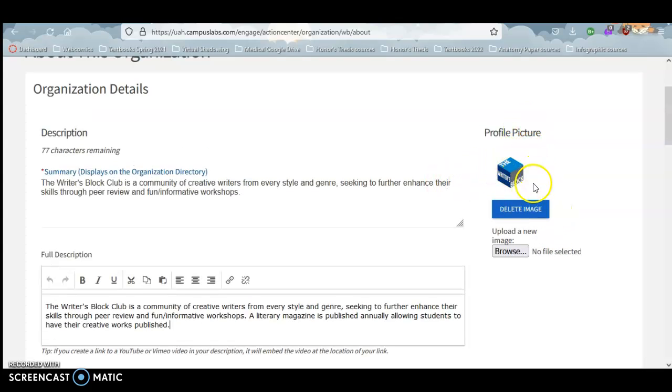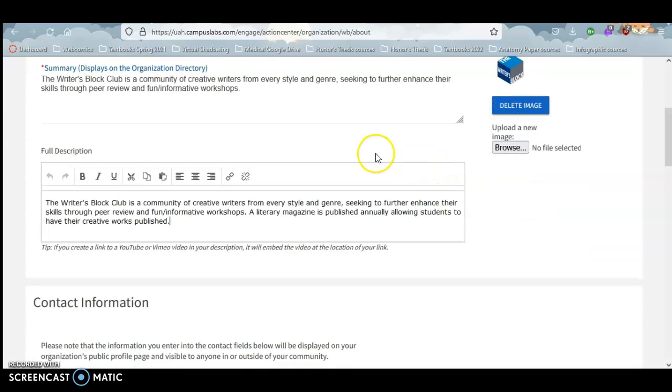Here is also where you can adjust your profile image. You can see that I have our profile picture here. You can delete the image, you can upload a new image. This is just the image that we have selected for this club.